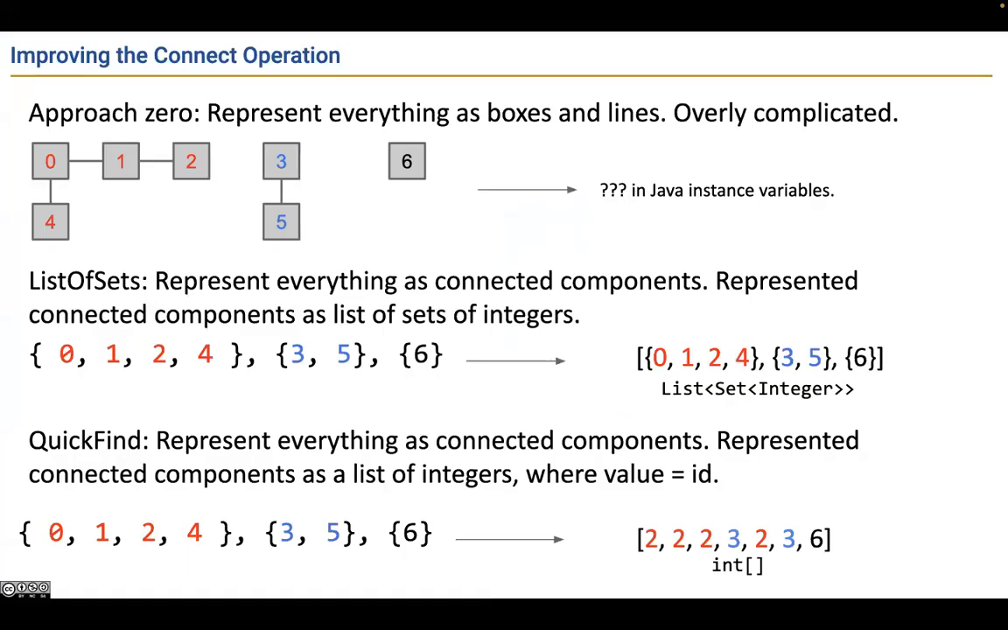OK, so just to quickly debrief on what we've done so far, we started with lines and boxes. Let's write down the lines, and use the lines to compute if things are connected, and we just gave up. That was too complicated. Then we did list of sets. This was slow, even though it was intuitively simple, because now I have to iterate through the sets. Do you have the 6? Do you have the 6? That's kind of slow. Then we came up with quick find. Finding things was fast. You're item 2, or you're team 2, you're connected. But if I want to connect everyone in team 2 with everyone in team 3, I have to change all the 2s to 3s, and that's very slow.